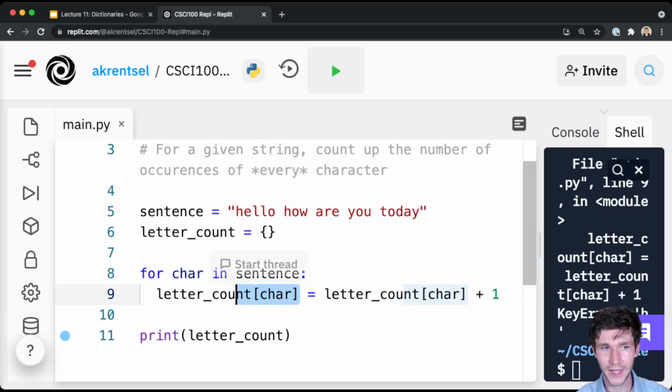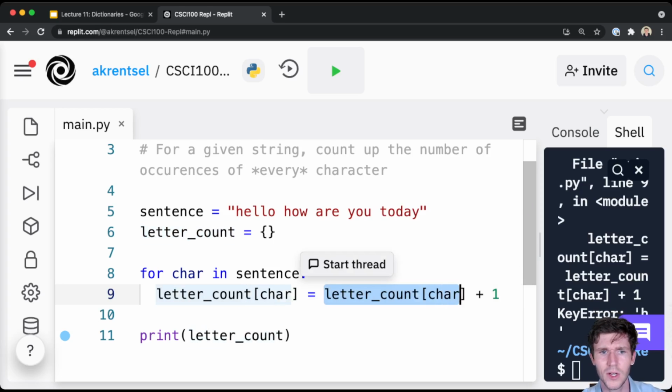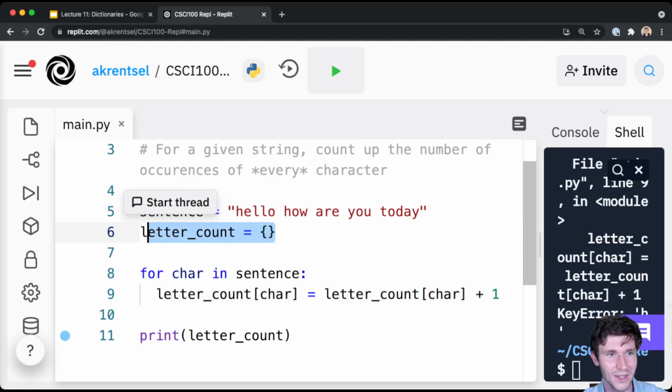Well, this left side is fine, because setting an assignment where the thing that we're assigning to is indexing into our dictionary, letter count char, assigns a value to a particular new key, so that's okay. This is exactly the way we assign a value. But on the right here, letter count char is trying to get back the value currently associated with this key. And at the start of our code, we have an empty dictionary.